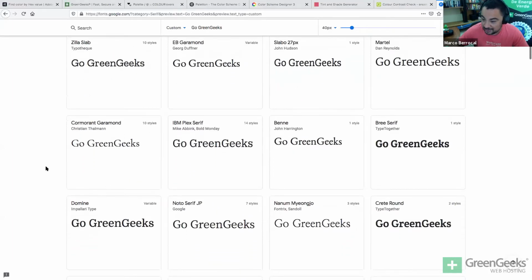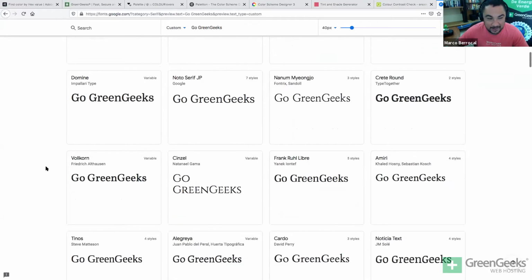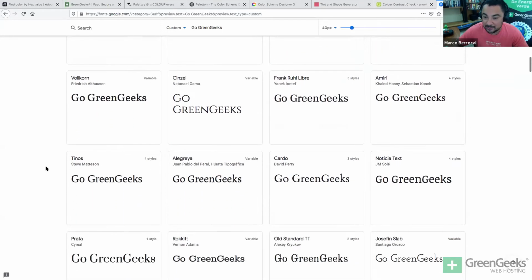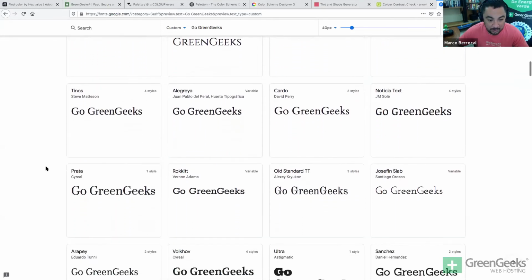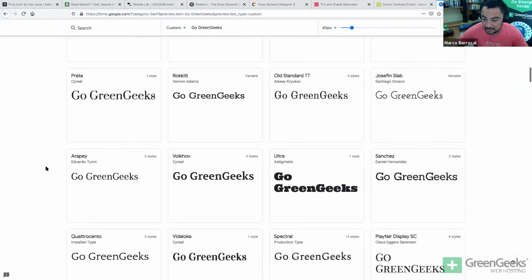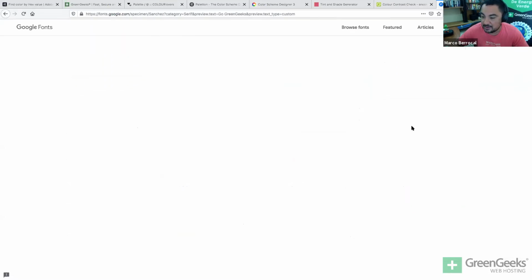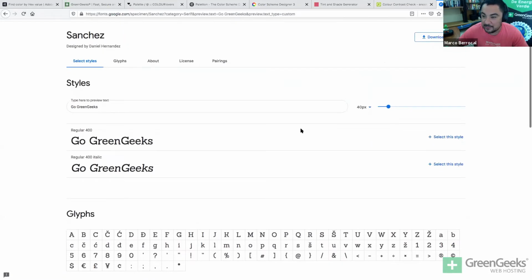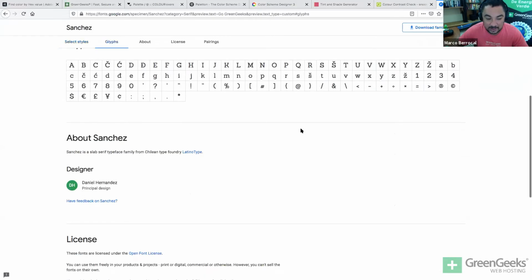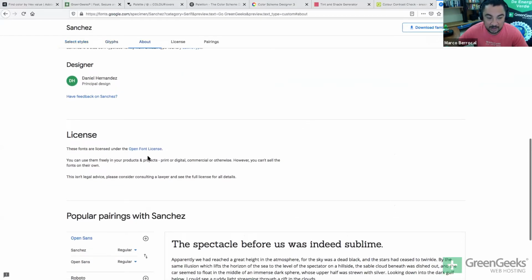Again, it goes like colors. The more you see fonts, the more you're like, okay, I absolutely love this one. For example, let's go with any. I like Sanchez. So I go with Sanchez, and if it's something that I like, I could serve it and use it for my particular license.